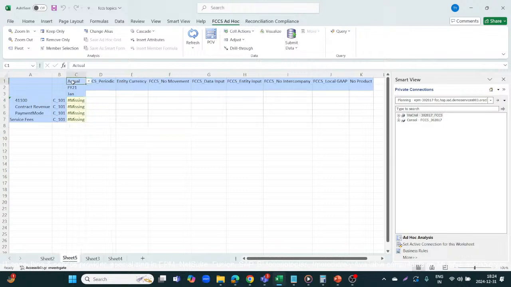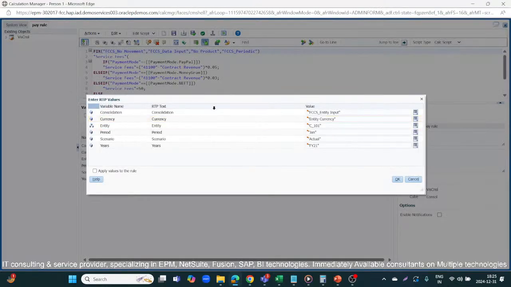Alright, so we can see consolidation member here I have defined as RTP value as entity input. For currency I have used entity currency. For period entity I have used C underscore 101. Period I have used Jan. Scenario is actual. Year is FY21. I'm saying apply values to the rule.